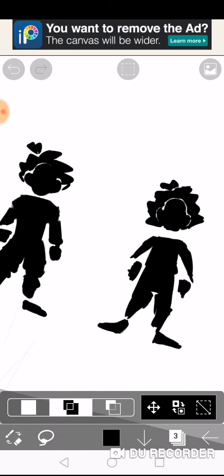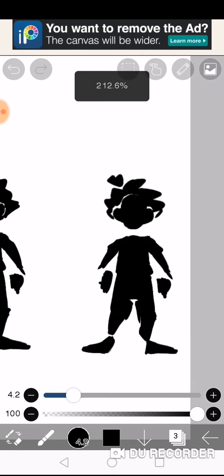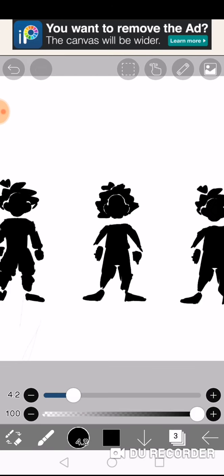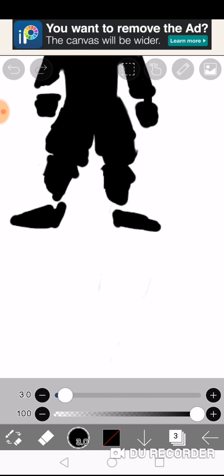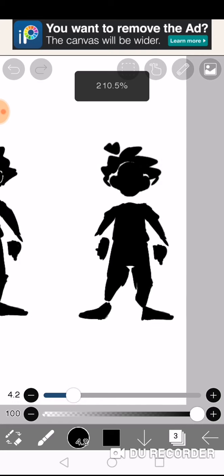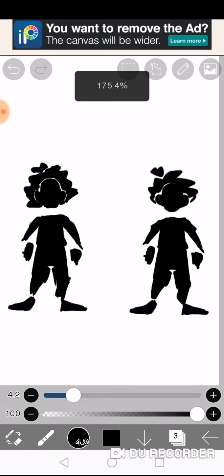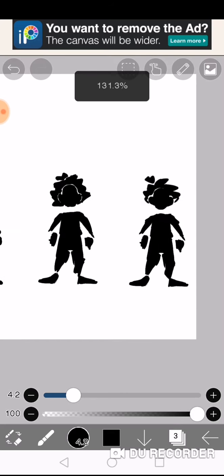So the third and the final one is going to be this one, which I probably think is the best one out of all of them. Wait, let me erase this first. You never saw that, you never seen this. But seriously though, this character gives out the most of who I want my character to be.